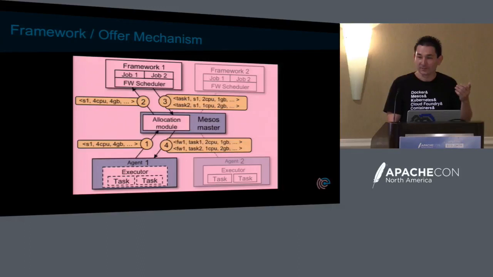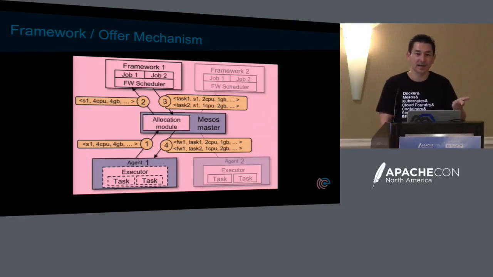So if the framework, in the form of that scheduler, says I want to actually schedule work, it'll say I want 2 CPUs and 2 gigs of memory out of that pool on, like, agent 1. And when it says that, that's at number 3 box. It's going to say this is what I want to run, and this is how much resource I'm going to consume in order to run it. So that's at number 3.